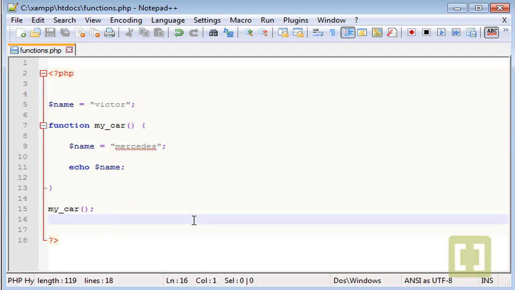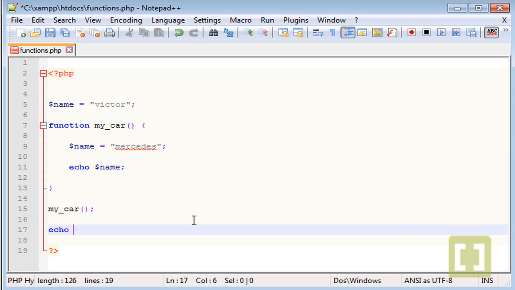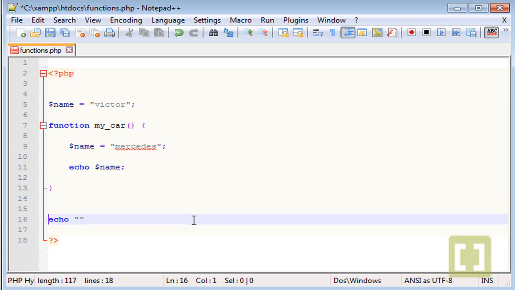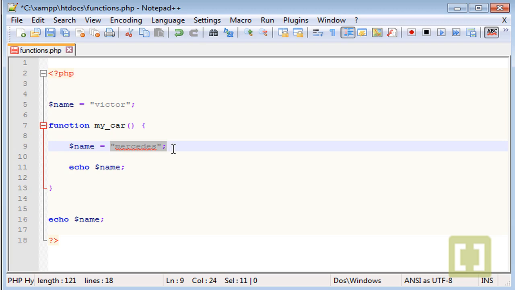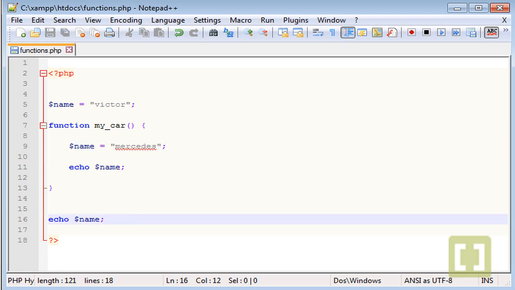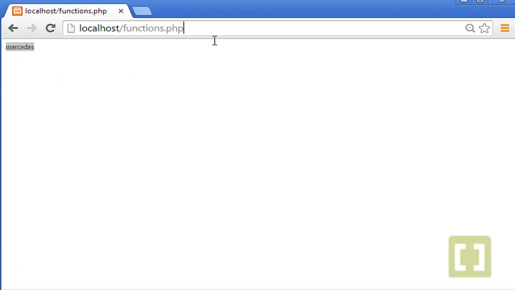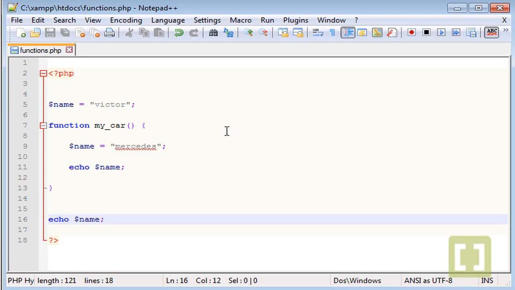Okay, if I type here echo, let me take this out. If I type here echo name, the result is going to be Victor and not Mercedes. Okay, there it is. So very simple and very easy to understand.